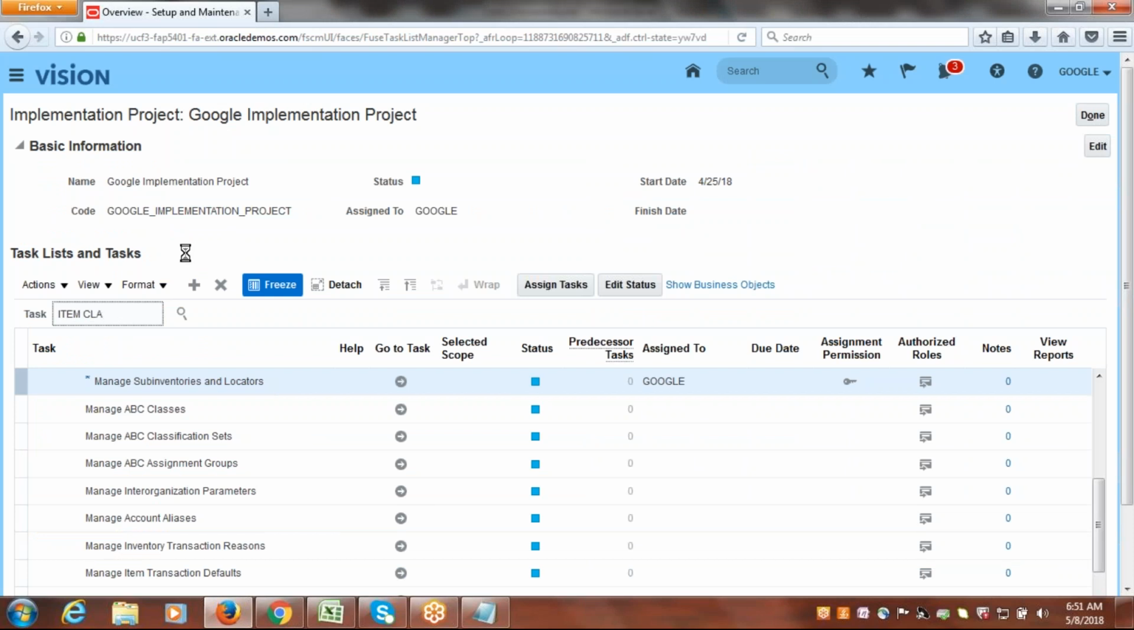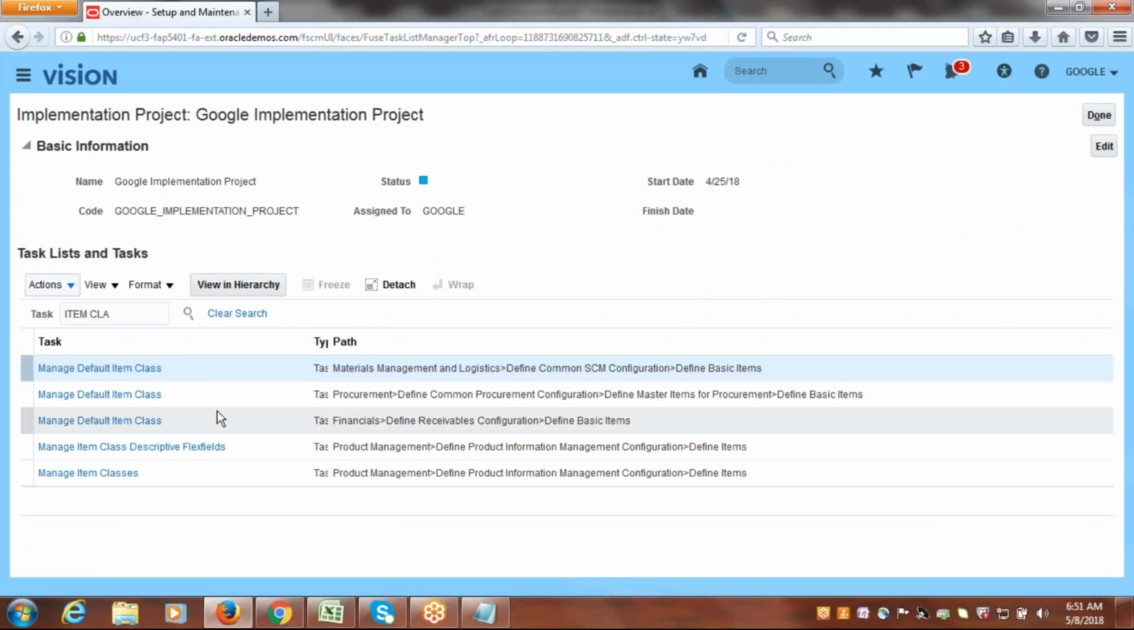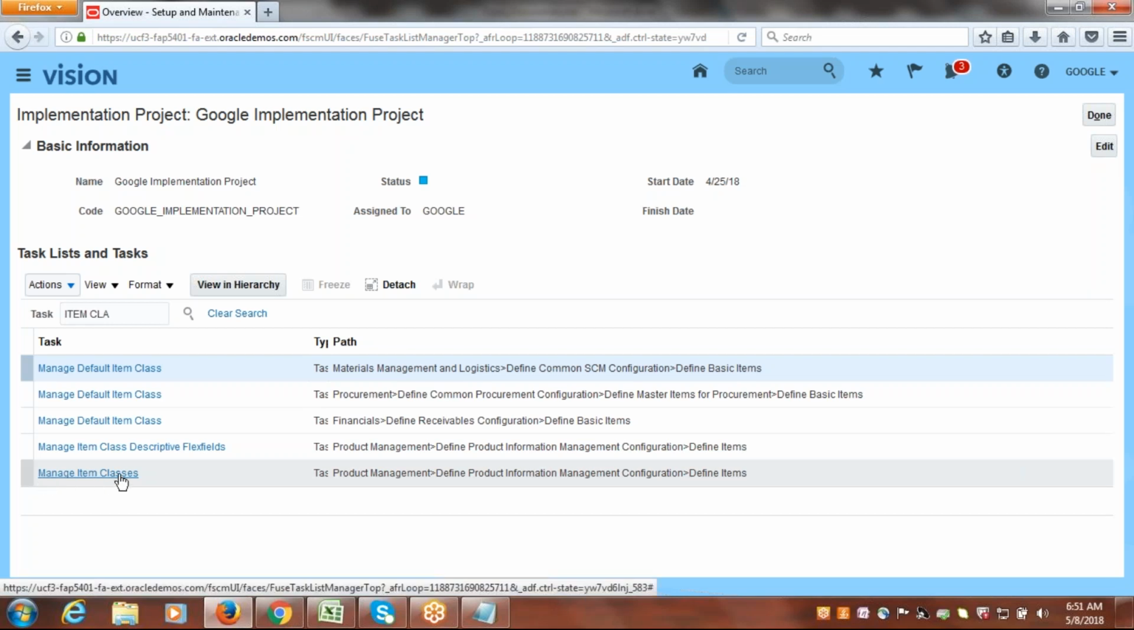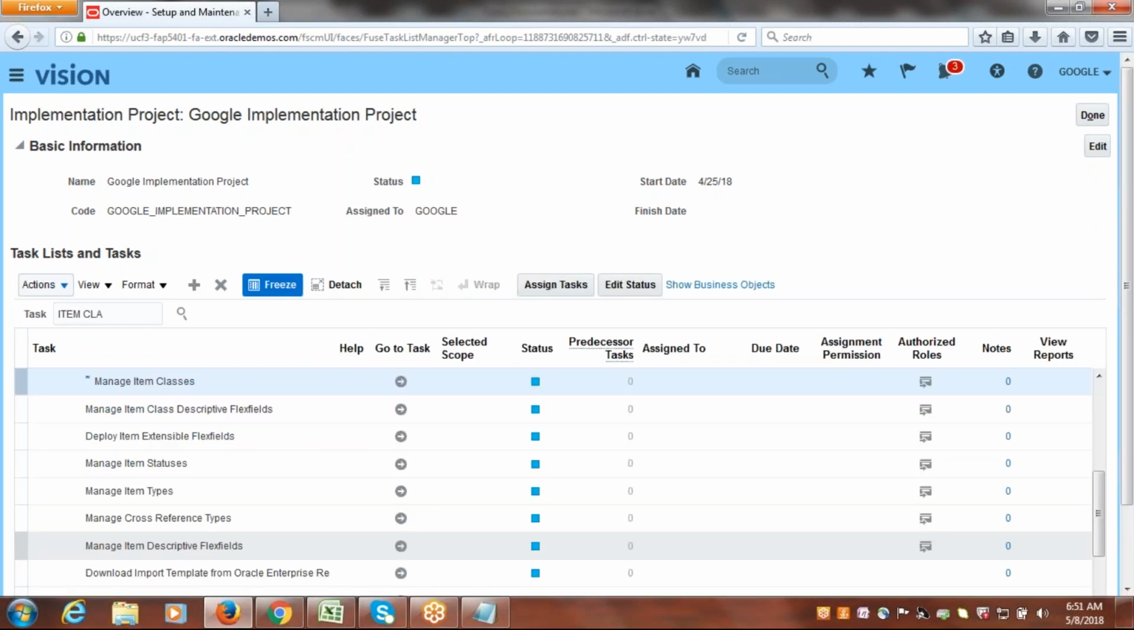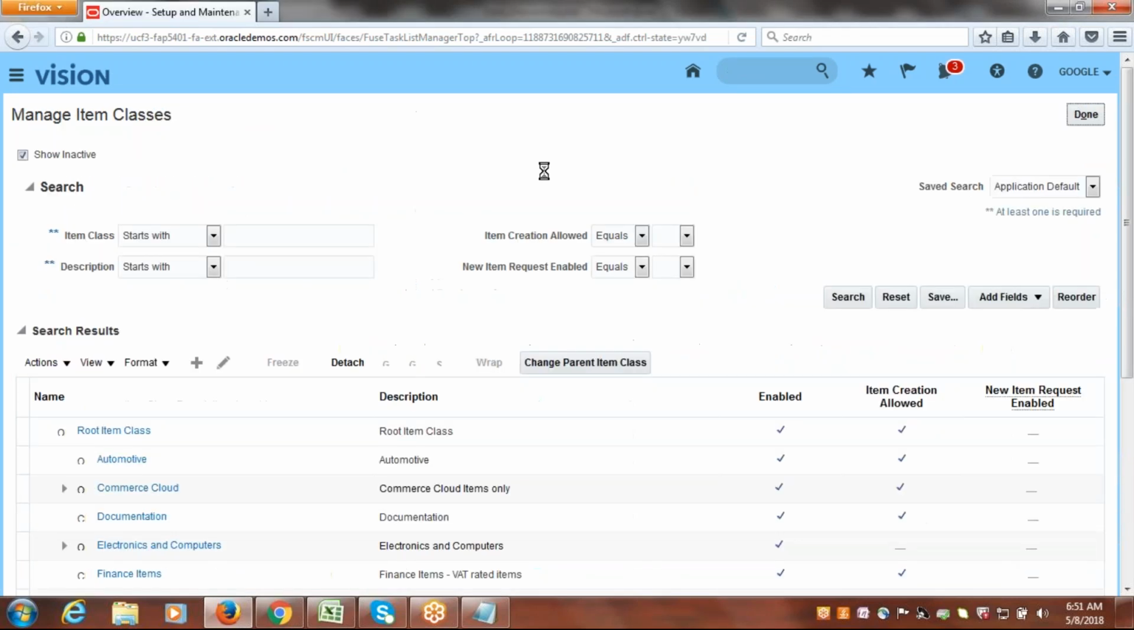You search for item class. So here is the task called Manage Item Classes. Click on the Go to Task icon. So what are the items you are going to maintain in your organization? All the items you can classify.